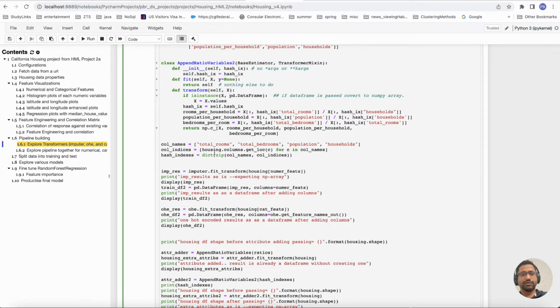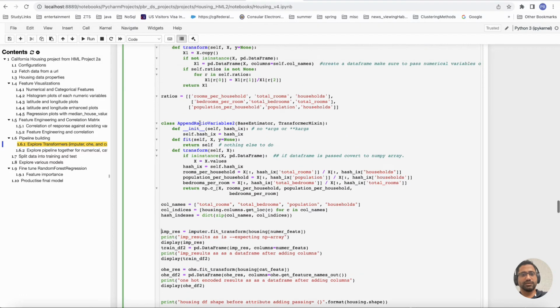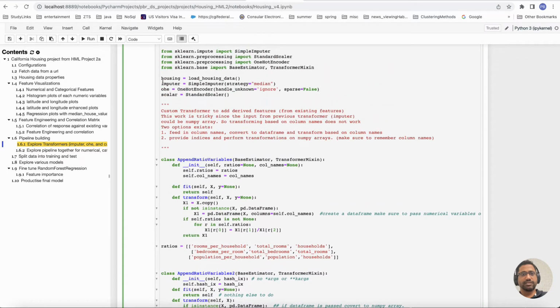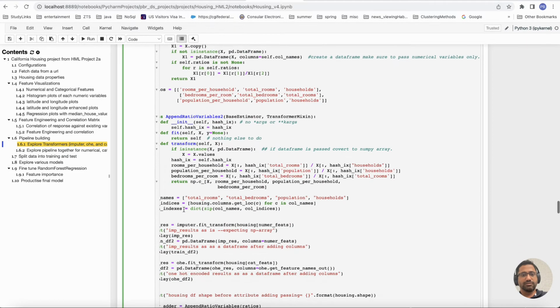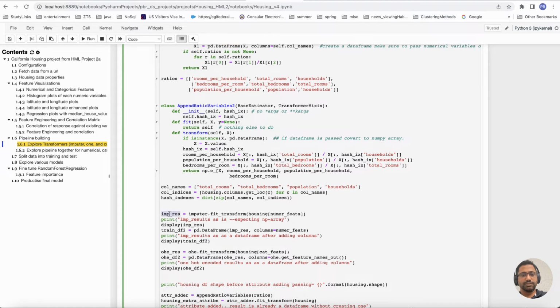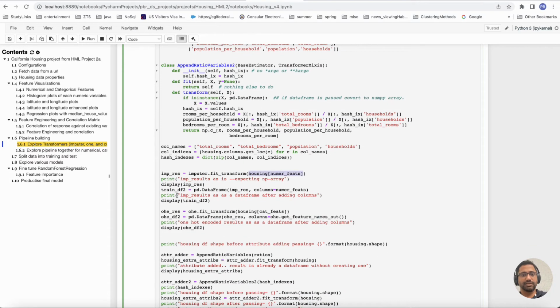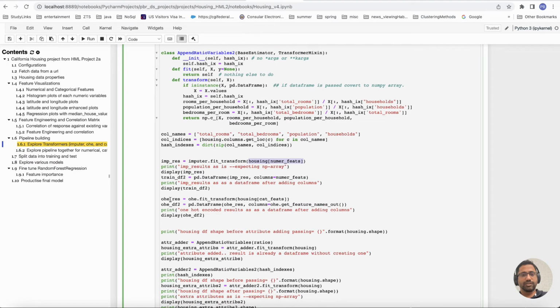For example, if you want to use an imputer, let's say how we define it. We said imputer is SimpleImputer with strategy equal to median. The way to work with it is imputer result equals imputer fit_transform, and give it the numerical features. That way it will impute the missing values. Same thing if you want to do one hot encoding: you fit_transform the one hot encoder, providing the categorical features.